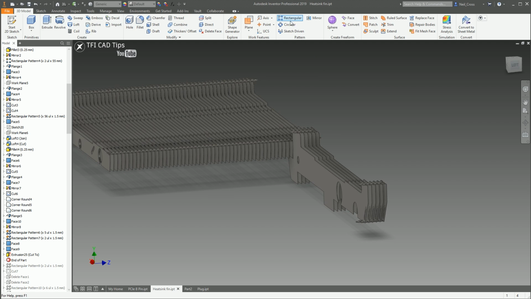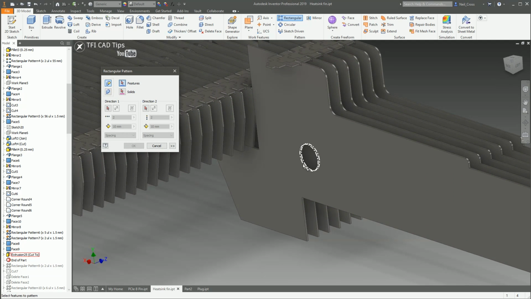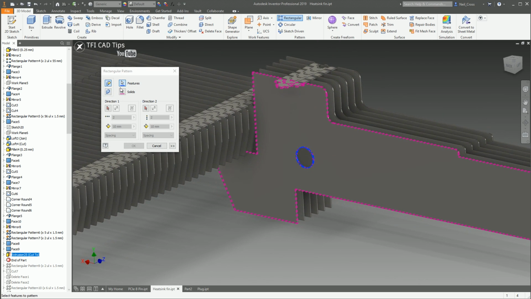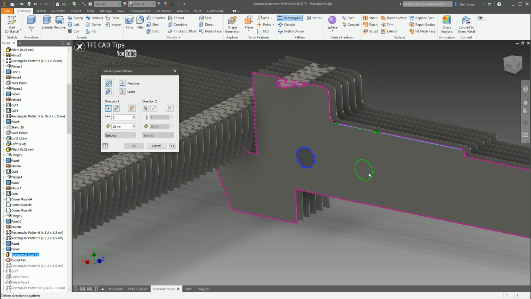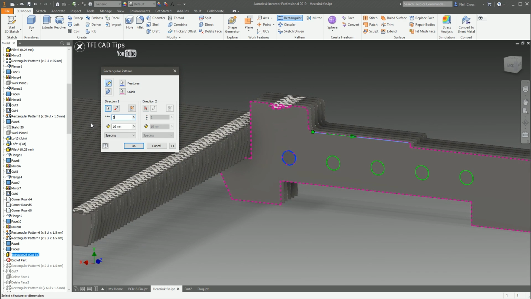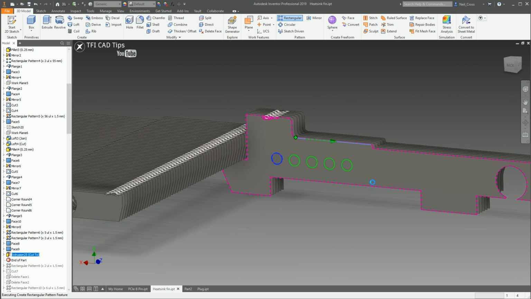So we've got 4 different kinds of pattern. We've got a rectangular, circular, sketch driven and a mirror. And we'll start looking at rectangular. Right, the way this works is you can pattern either individual features like this here, and then you can say pattern that feature along in a direction. Say, let's go in that direction. Give me, I don't know, 5 of them and spaced out between 5 mil, for example, and then that creates your pattern.